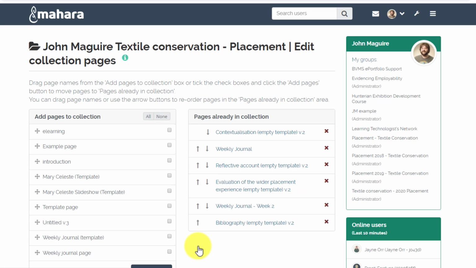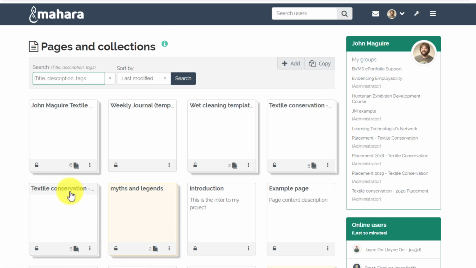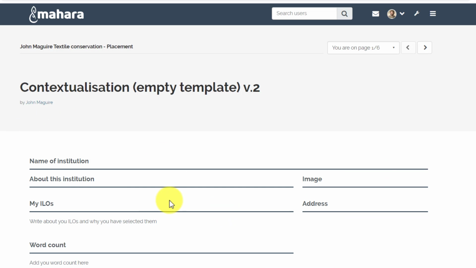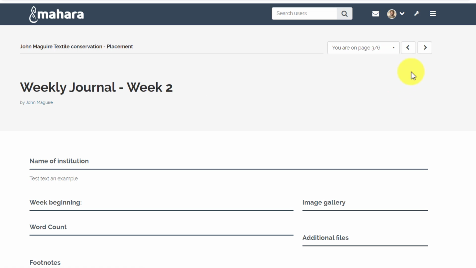And all I have to do then is move it up to the correct space. And that's it now in its correct space. We have contextualization, weekly journal week 2, and we'll just repeat that process for week 3, 4, 5, and however many weeks we would be on placement. If I hit done, we'll see now that if I click in my collection, I have week 2 that I can jump to.